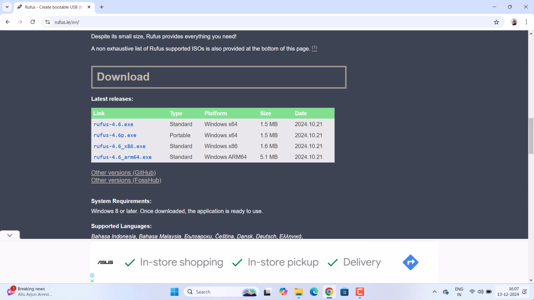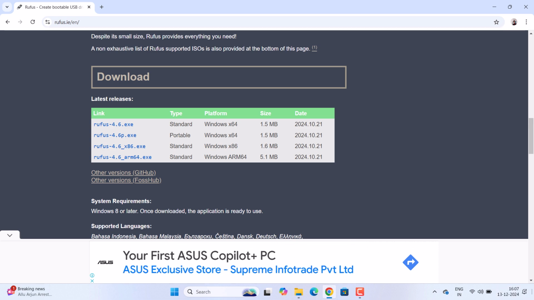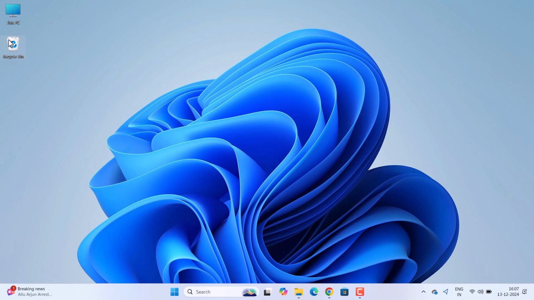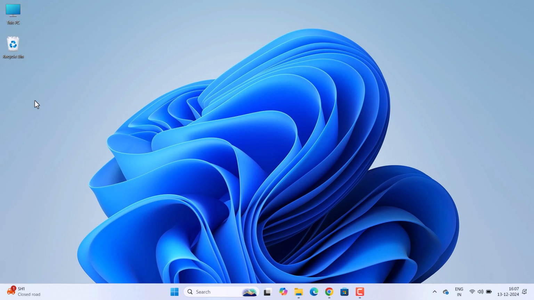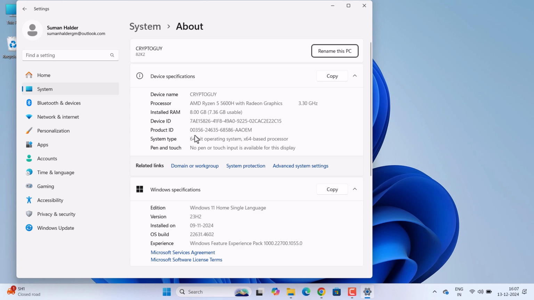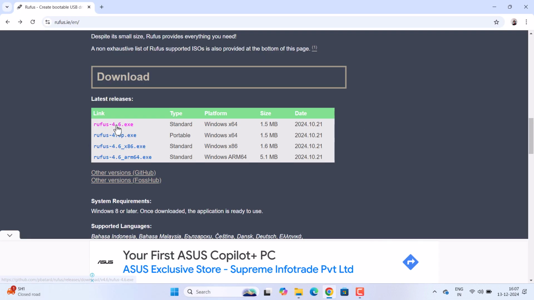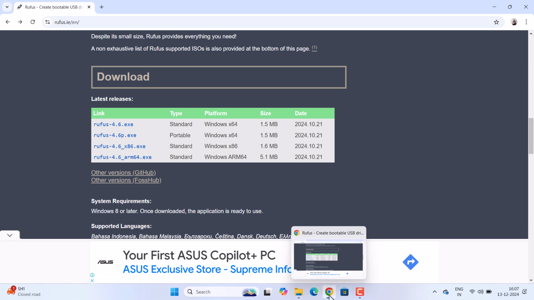So let us see which architecture we're using right now. For that, go to This PC. Right click on it and go to properties. Over here you can see this is a 64-bit operating system, so we will download the 64-bit one. Let's go to that browser. Now click on the link and it will get downloaded.